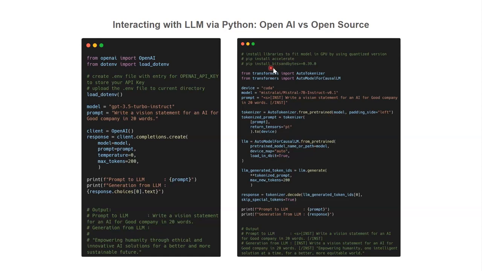Now you can see here, I've installed bitsandbytes because this model cannot fit the GPU memory of Colab. So I need to load it as a 4-bit quantized version. So that I'm doing here. And then I'm just calling this LLM.generate. I'm giving the tokenized prompt. Here it was just the text, but here it is the tokenized prompt. I'm saying 200 tokens again.